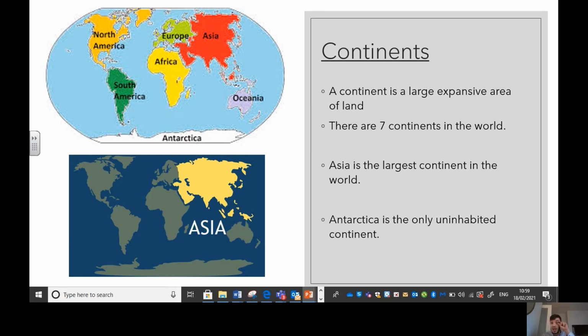So continents. A continent is a large, expansive area of land. Expansive just means very large. So a continent is a large, expansive area of land. There are only 7 continents in the world, and you can see them here: North America, South America, Europe, Africa, Asia, Oceania, and Antarctica. I will now say them and you will repeat after me.